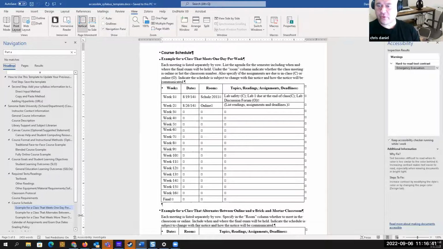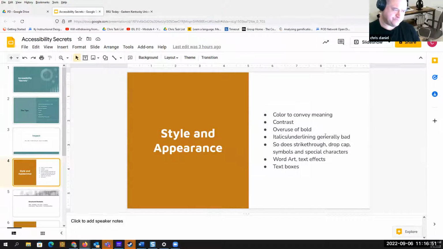But it's actually one of the first things that document inspector will key in on. If you don't have headings in your document, it will go ahead and warn you. But it's so much easier if you get those set up in advance.